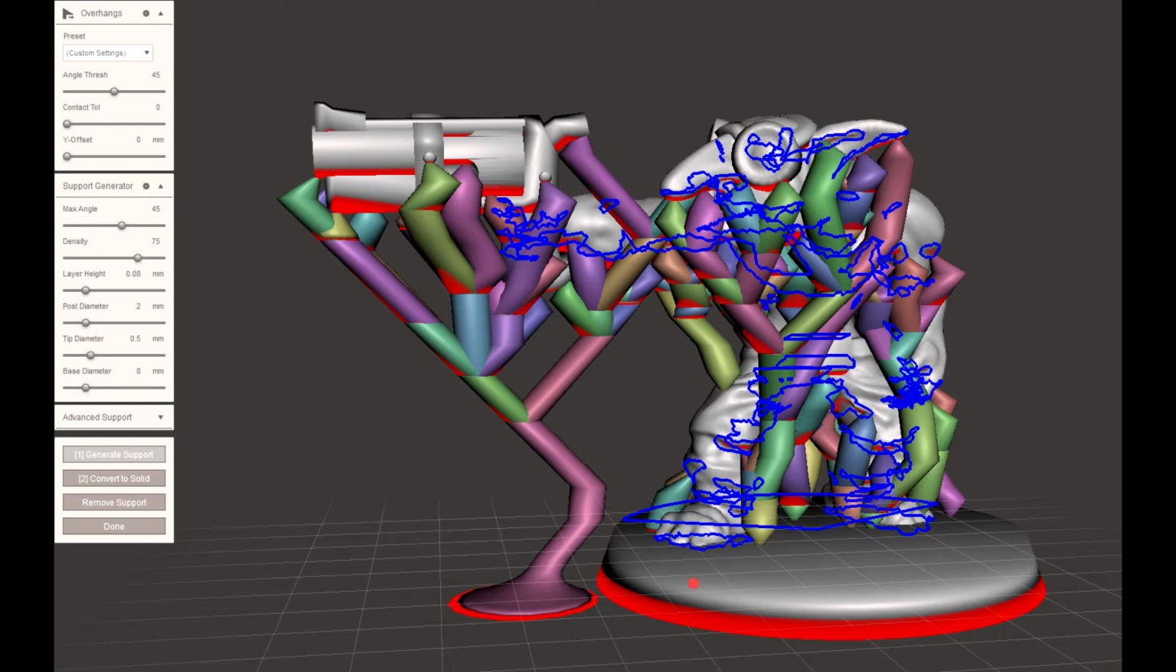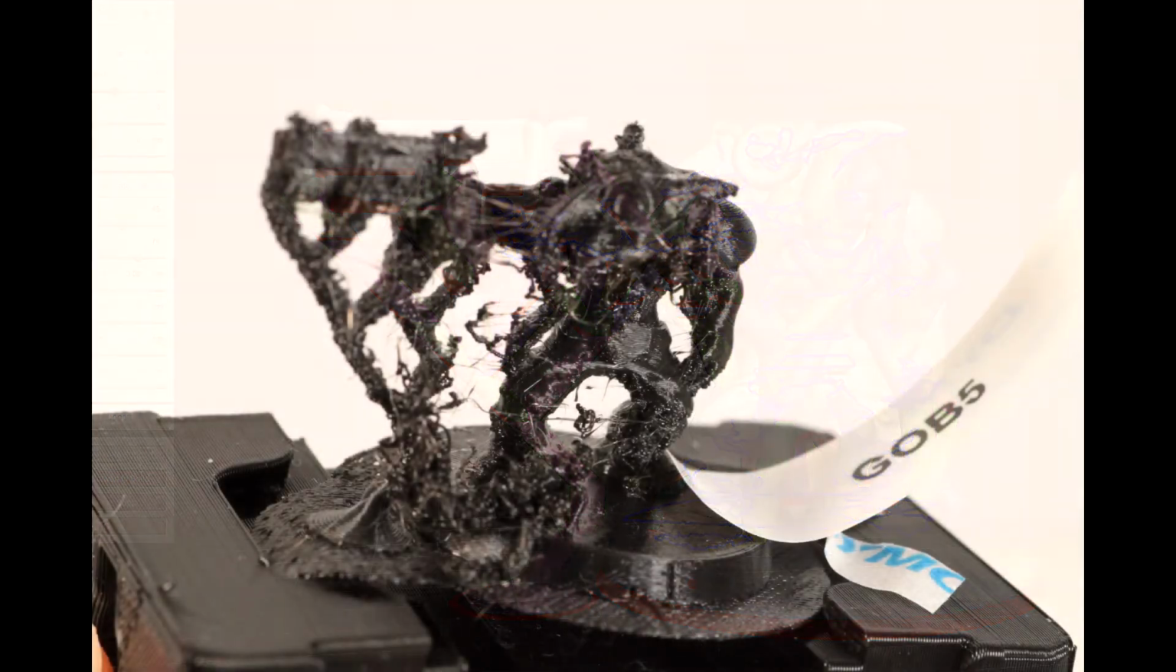But I didn't quite feel that this specific model suited them, because a lot of the support needed was actually in awkward places, and you just end up spending a lot of time clipping the support off and trying to file down where you'd removed it. So a mixed bag, I'd say.